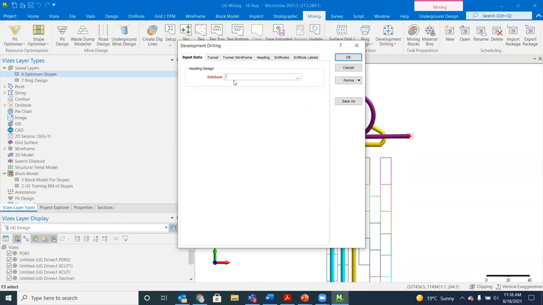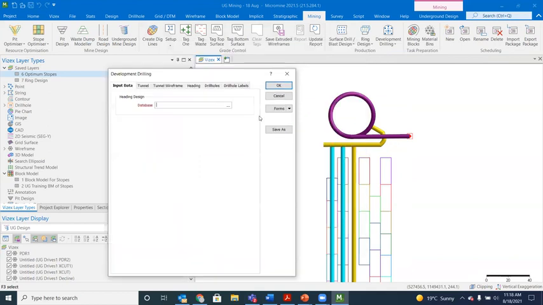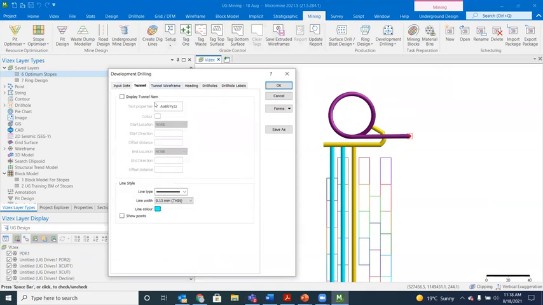On the input tab here, this is where you define your database. This database will just store your designs. We can just call this dev drill database. Let me quickly run through the tabs with you. Here on the tunnel, I see that I didn't add a name there. I'll just tell the developers to add that, because it's a new feature in 2021.5, so they can add a name there for us.